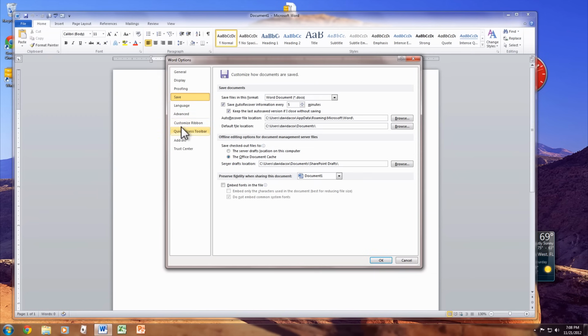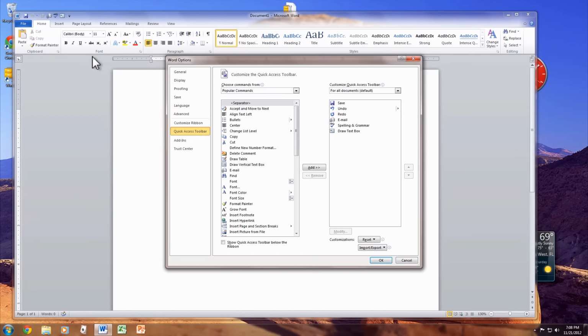Now, the most important ones that I want to go over here are these two, Customize Ribbon and Quick Access Toolbar. And I'm actually going to start with the latter of the two, which is the Quick Access Toolbar. And just a reminder, that is right up here at the top left of my screen. So you can see here what you can do is have certain icons that represent actions you use a lot and have them easily accessible, like save, undo, email, spell check. I decided to add draw a text box.